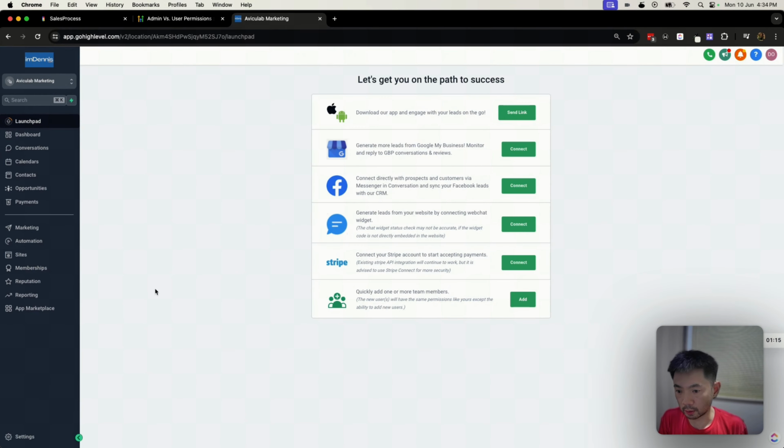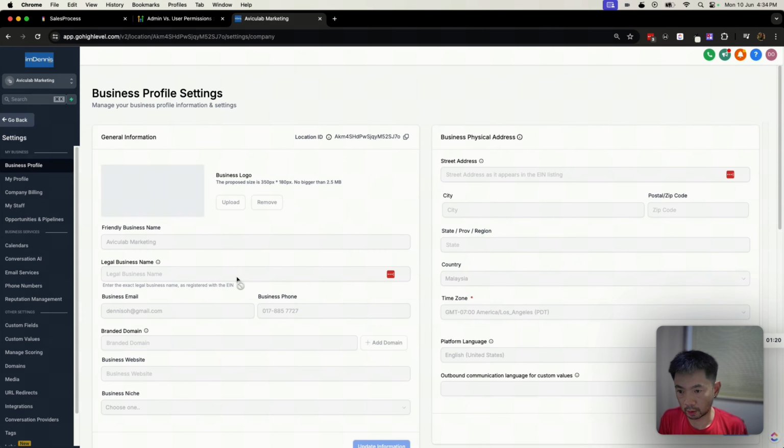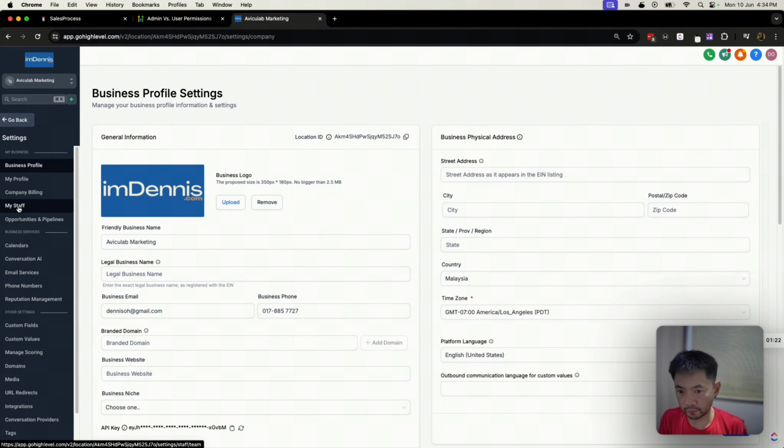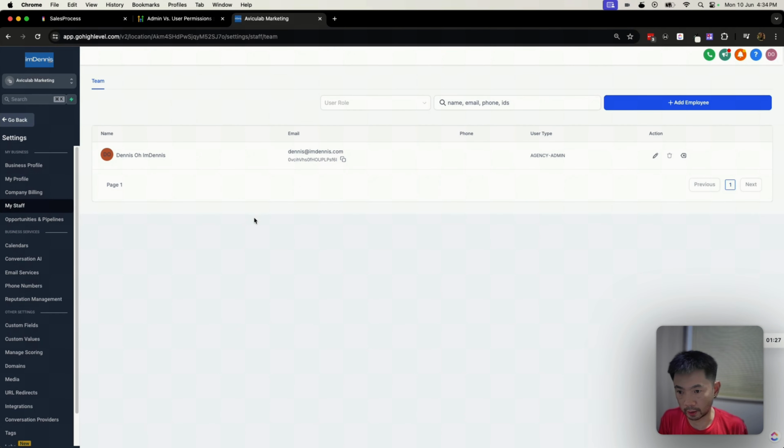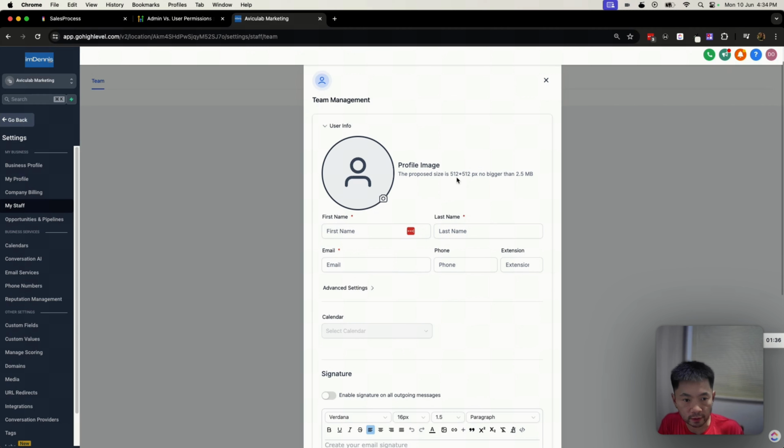The other way is to go to settings, and from here go to my staff, and then you can add employee. As you can see in this area, by adding in this area, you can fill up the information for your client or for this new user. Whereas if we use the other method, all we are doing is giving them access and they will have to fill all this up themselves.